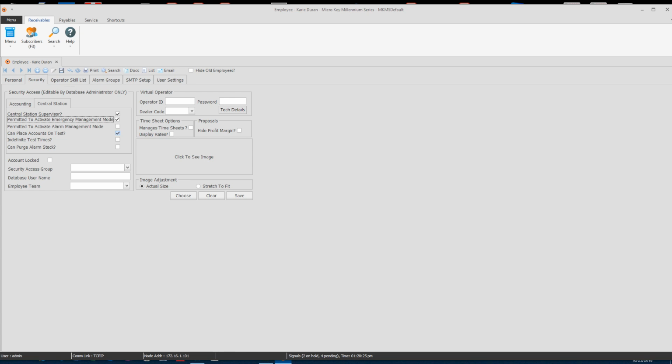We will leave the permitted to activate alarm management mode blank, which will force the system to automatically process when the operator logs in. We will allow the operator to place accounts on test. We will not allow indefinite test times, and we will not allow purge alarm stack. From here, we will choose save.